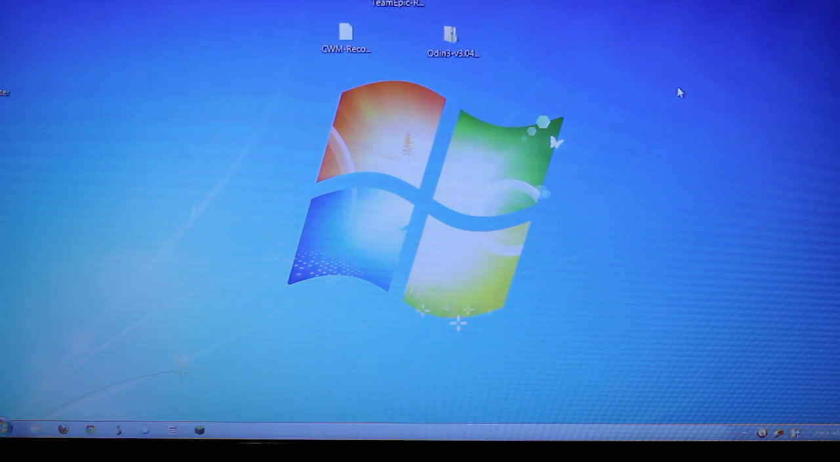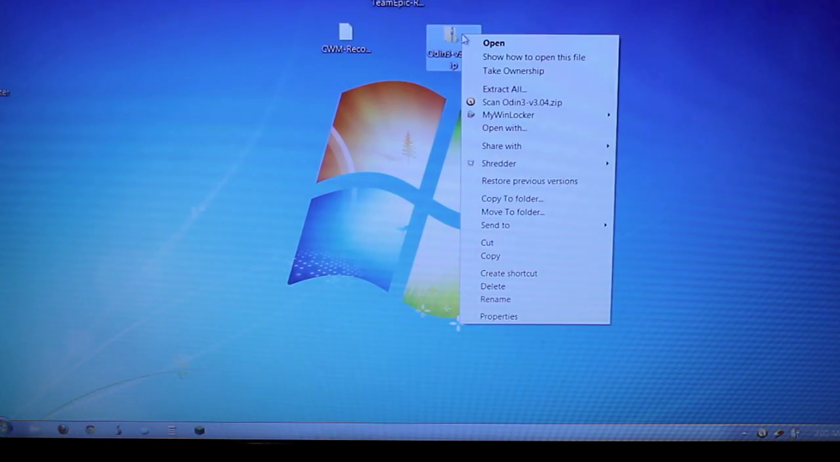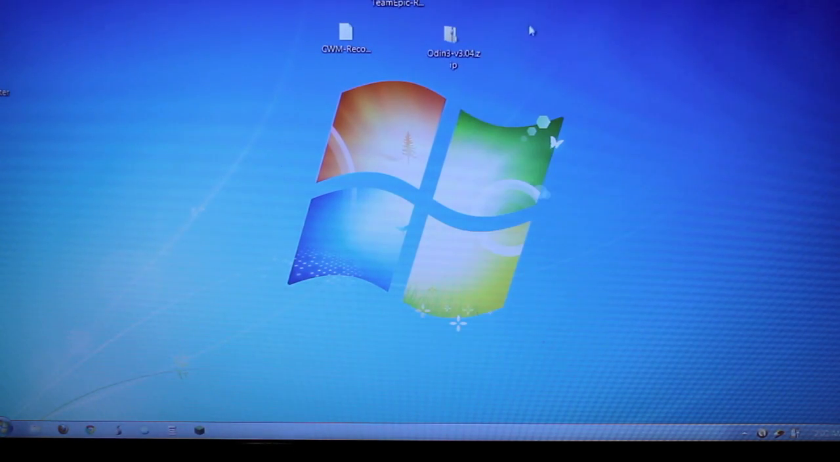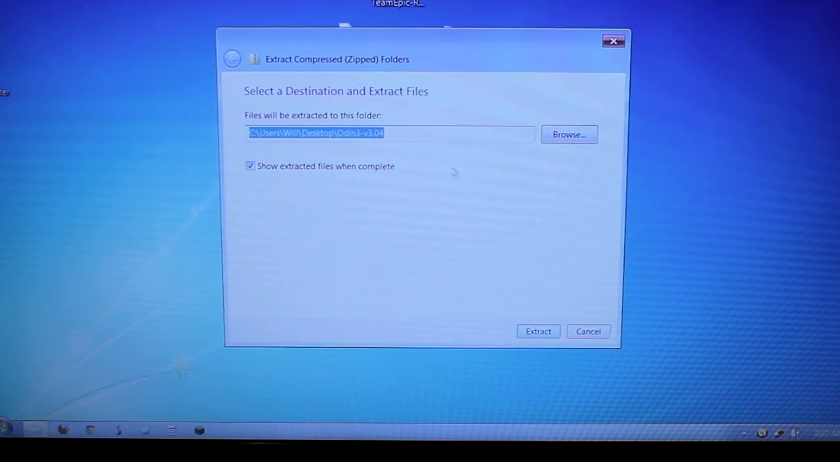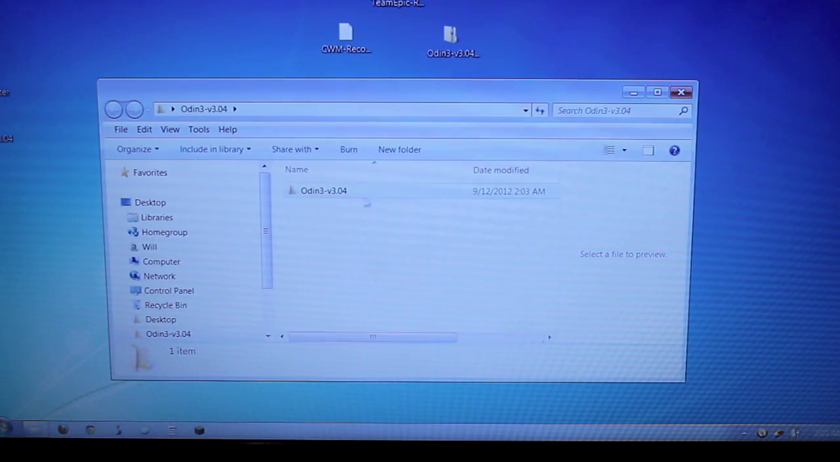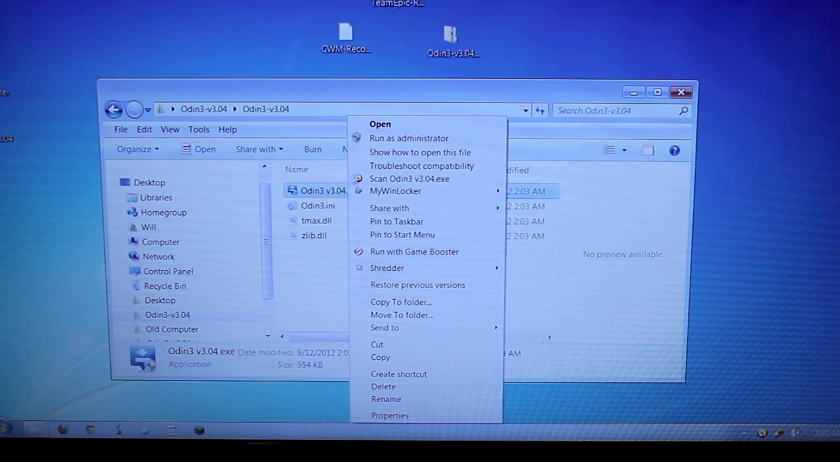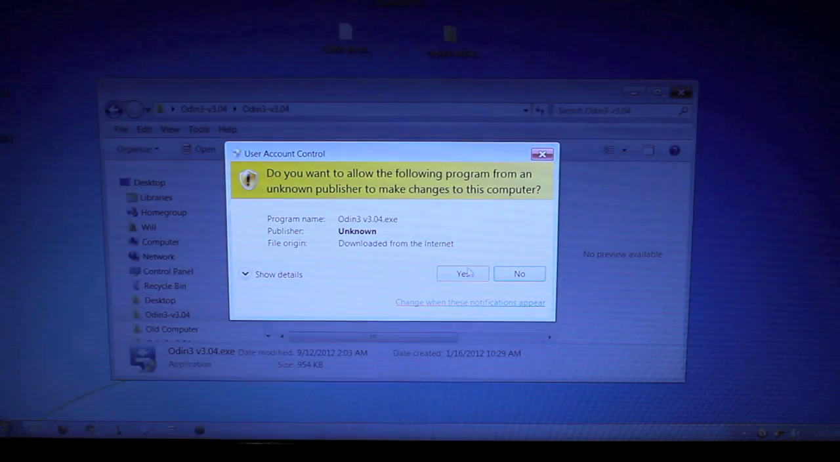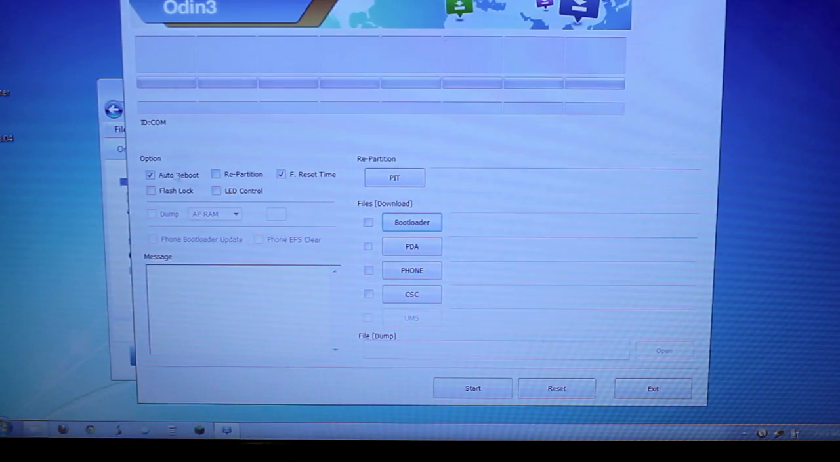And then you want to extract Odin 3 version 3.04 zip. So extract all. I'm going to extract it straight to the desktop. And there it is. Okay, once you've got that figured out, go into the folder, right click on Odin, and then run as administrator. Say yes. And then you have Odin. So the first thing you want to do is uncheck auto reboot.